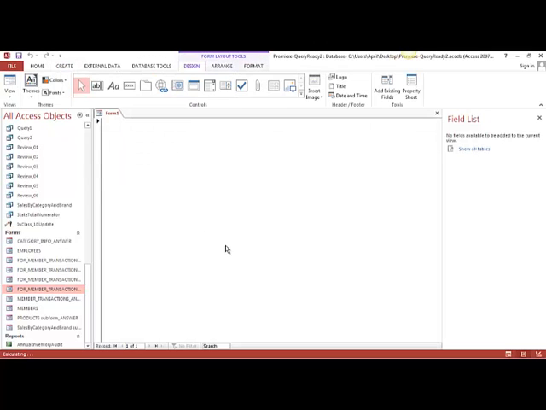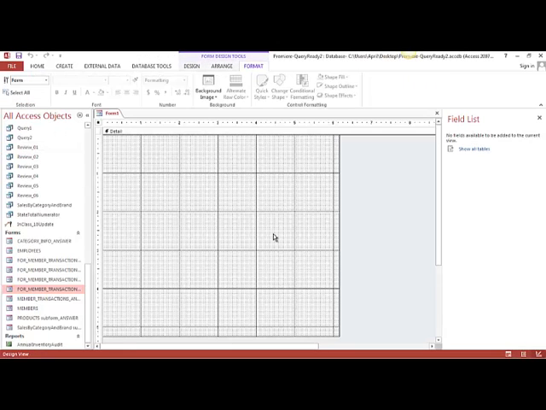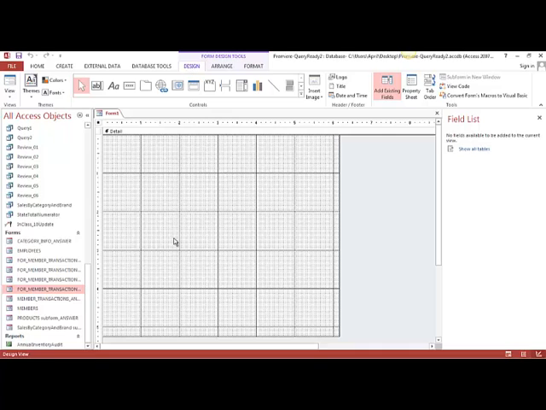On your blank form, we can go to Design View and simply start adding elements. Make sure you're on the Design tab, and you can choose to put in a label so that you can put in the title. Main menu, for example, and you can format it as you like.